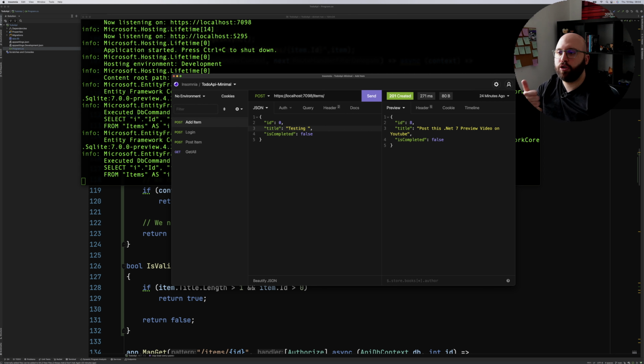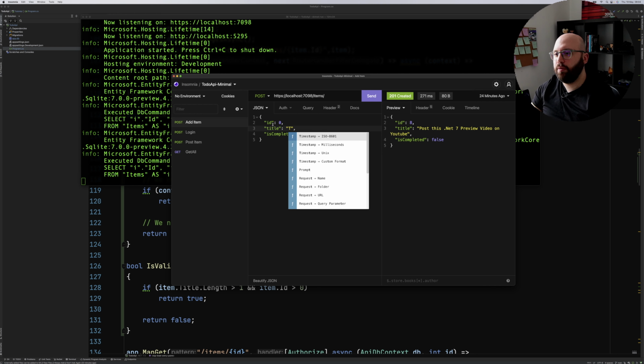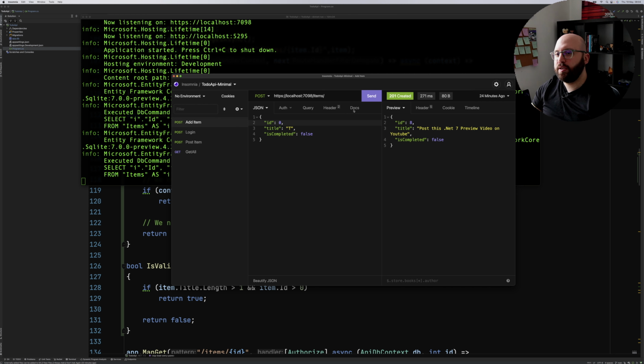Because we have two conditions: the ID needs to be bigger than 0 and the title needs to be more than 1 character. So let's first put the title as T only. And right now, if I send this, I should receive invalid request. So let's see if this will work or not. So send, invalid request. Perfect. That's exactly what I wanted. So let me put here, for example, an ID 9, and I'm going to keep the title as T. So I should also receive an invalid request.